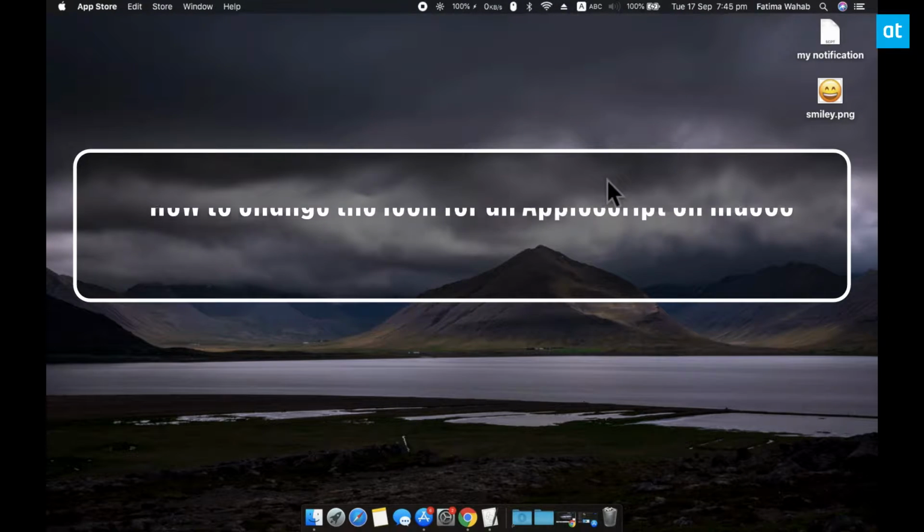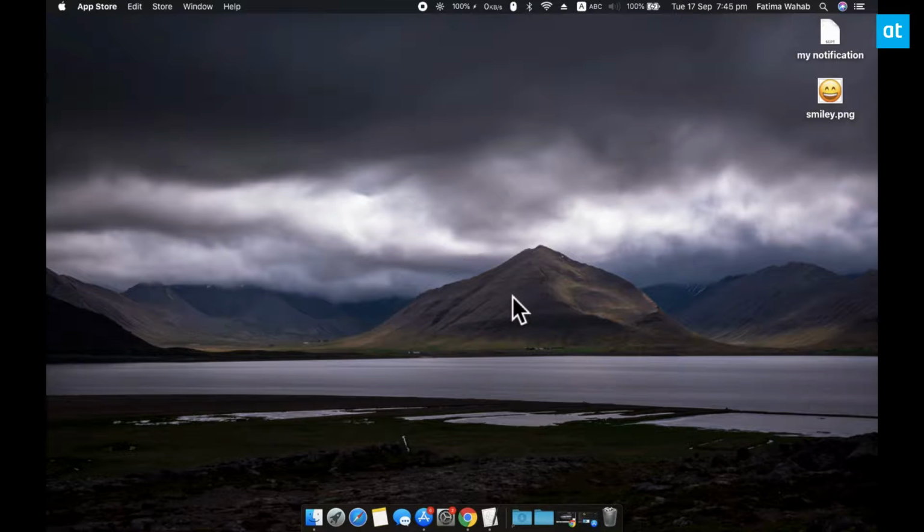I'm going to show you how you can change the icon for an AppleScript on macOS. So the first thing you need for this is an icon file, and the easiest way to get it is to use a PNG file and convert it to the ICNS format.